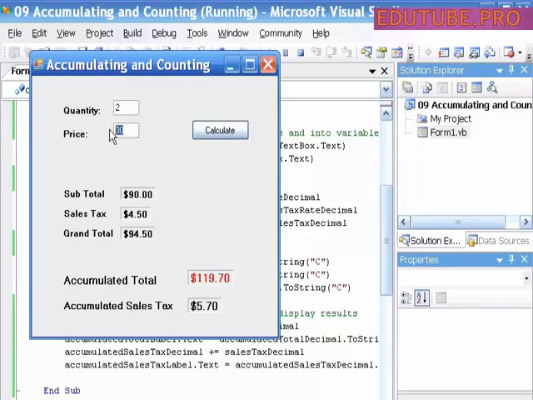And this will continue for as long as you're running the program. You see each time these module level variables are updating these labels.